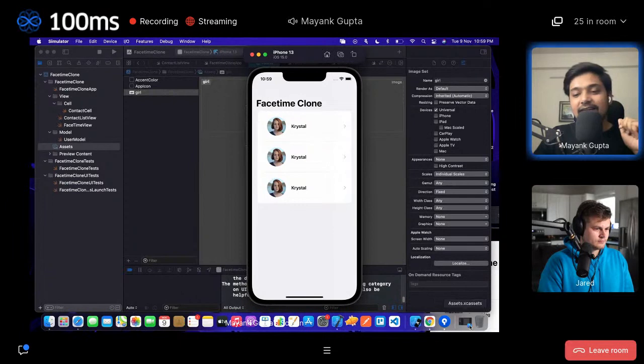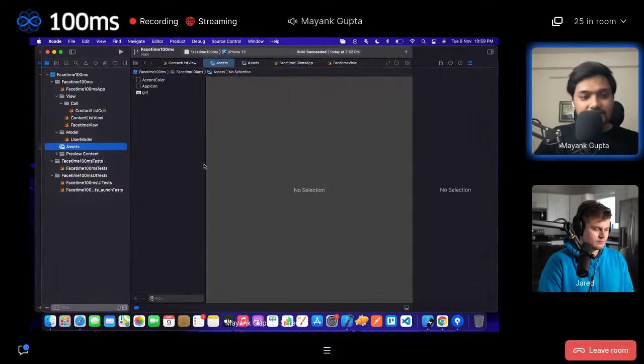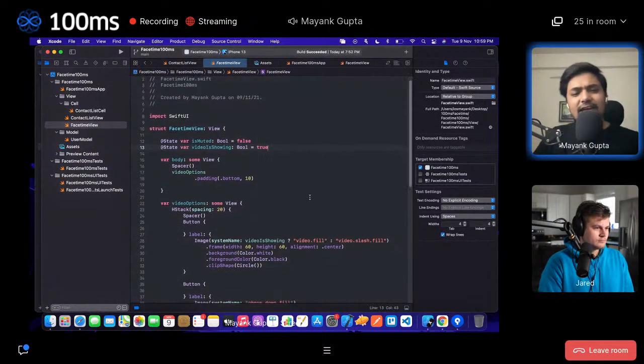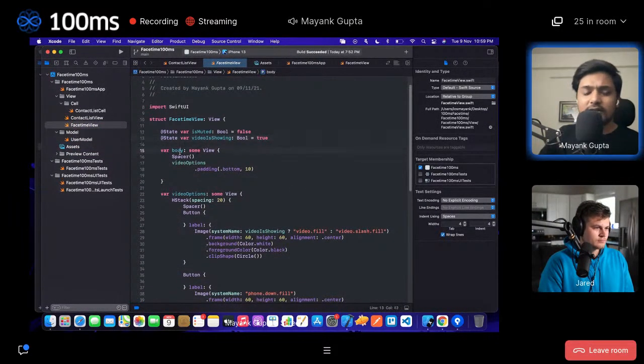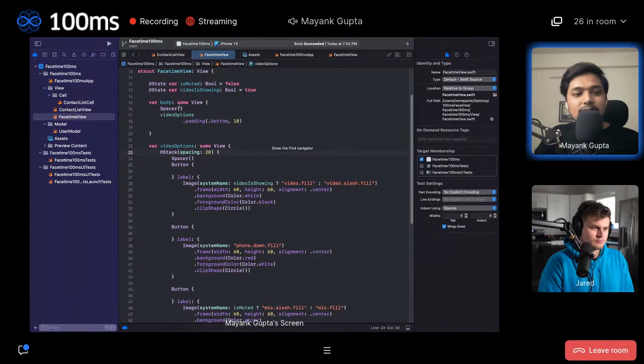For that, I'll again go back to our starter project in which I have already written the FaceTime view. You would find here that you again have a body which has a view, and inside that body I have made this object called video options, which is again of type view, which returns a view. And why have we done that? Because it looks cleaner. If you are going to add some code inside this body itself, it is also fine, you can do that.